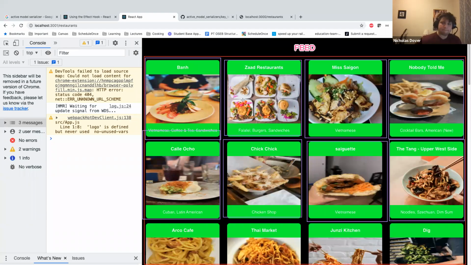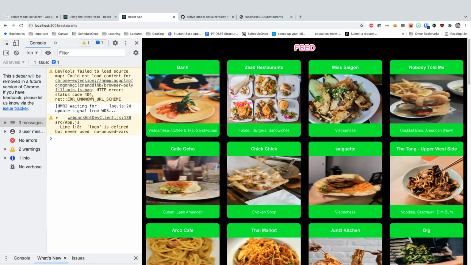Make sense? Cool. So the child components, it's pretty much like the presentational component. Okay, I see what you mean. Okay, never mind. Cool.